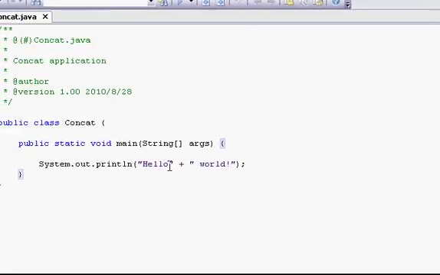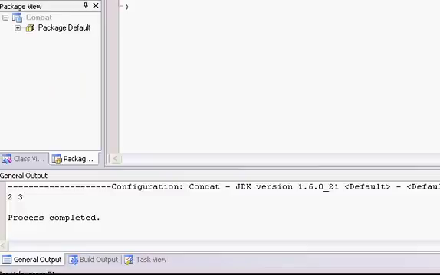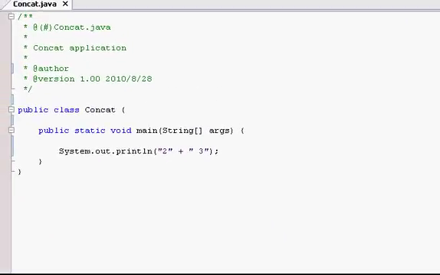Now we can do this with numbers also, if we want to have numbers inside the string. I'm just going to write 2 and 3, and you'll see what it outputs. I'll just run the program quickly again, and we'll get 2 space 3, because that's what I wrote down to be outputted.